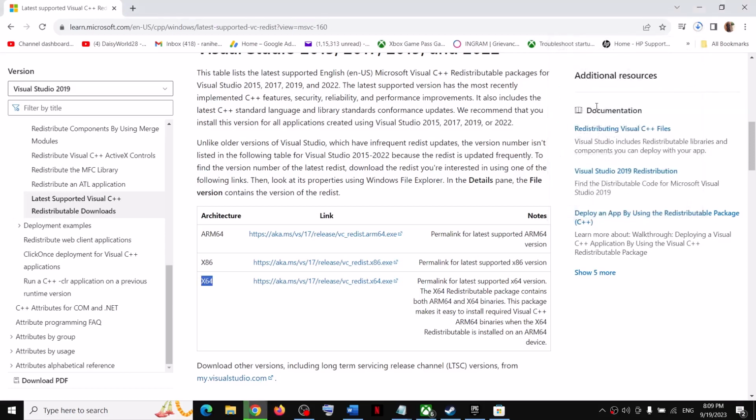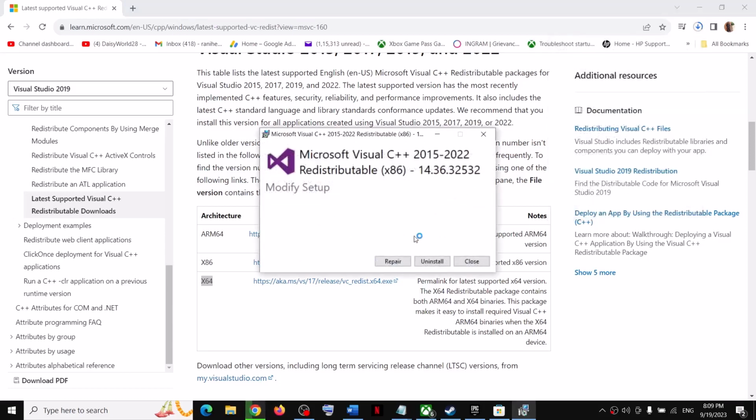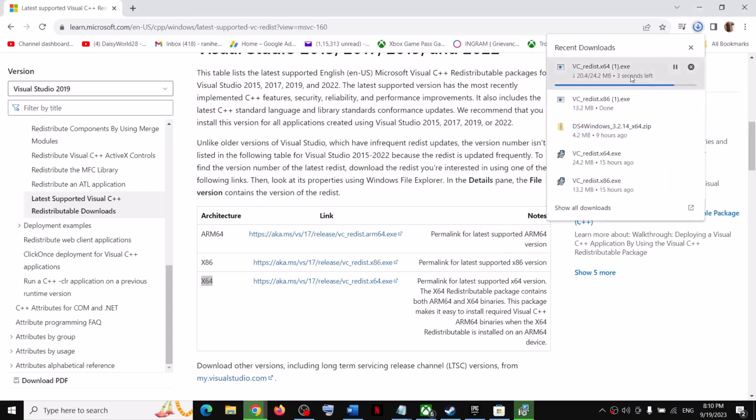Run both the file, x86 and x64. Now if you see the repair option, click on repair. If you see the install option, click on install. Click on yes to allow, and let the installation complete. Now run the second file as well.